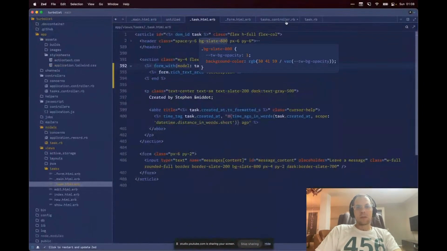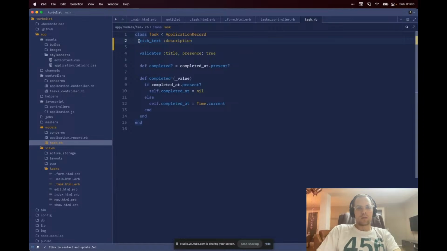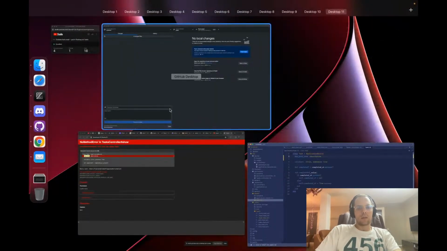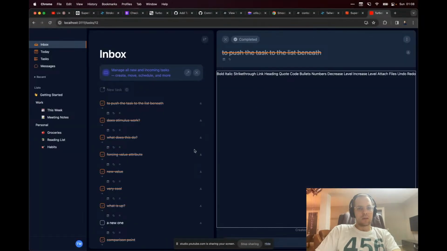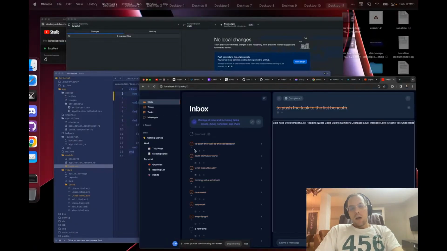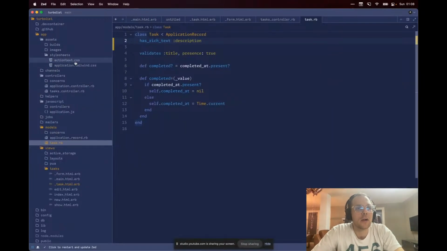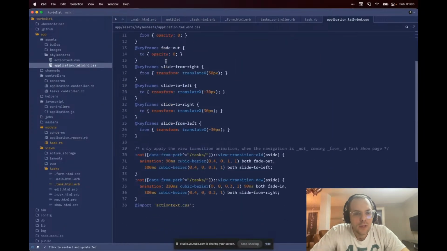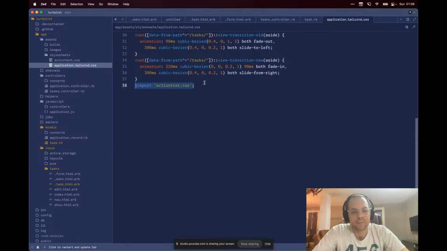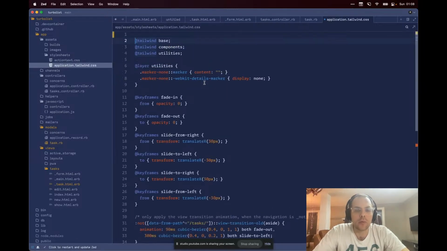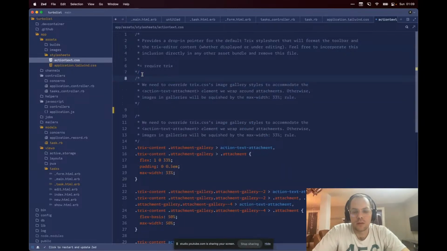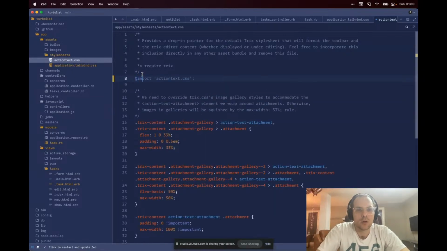Oh, right. Oh, yes, of course. I really should put in the pull request to fix this, because Action Text does not know how to install itself into a Tailwind Rails project.